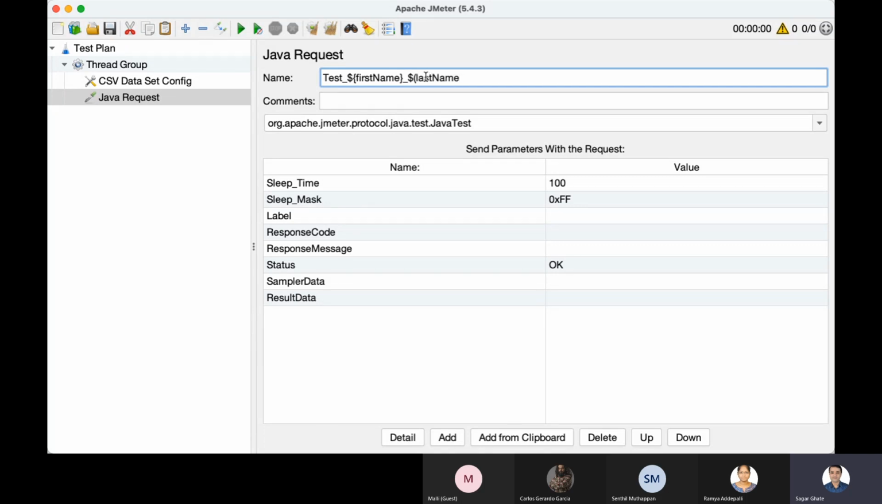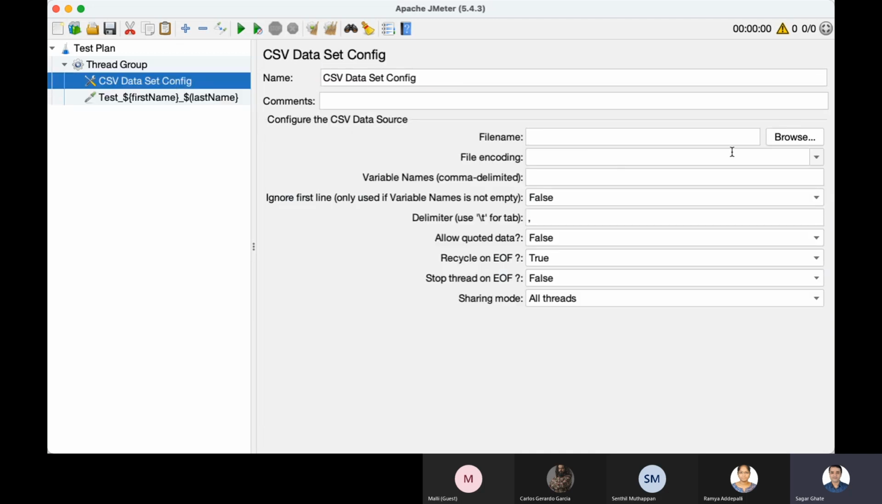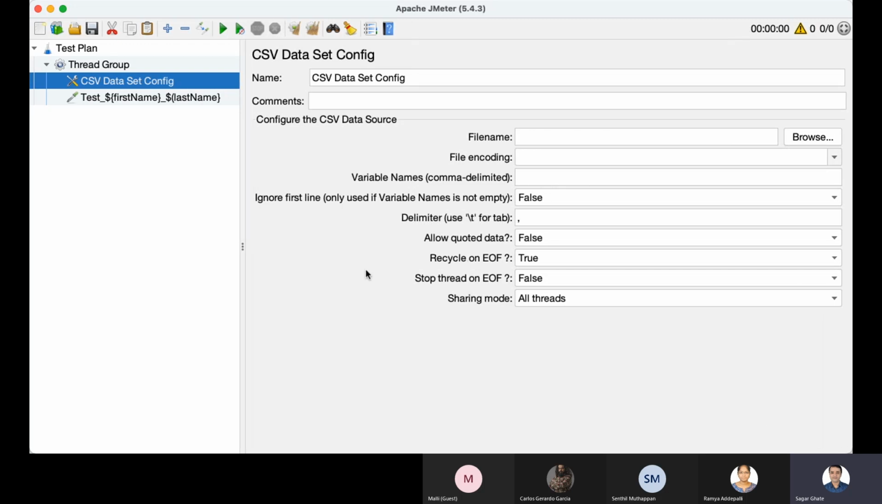Class name. Okay, CSV Data Config is there. File name is this. Delimiter is false. Variable names comma delimited. One minute, let me try to create a CSV file.